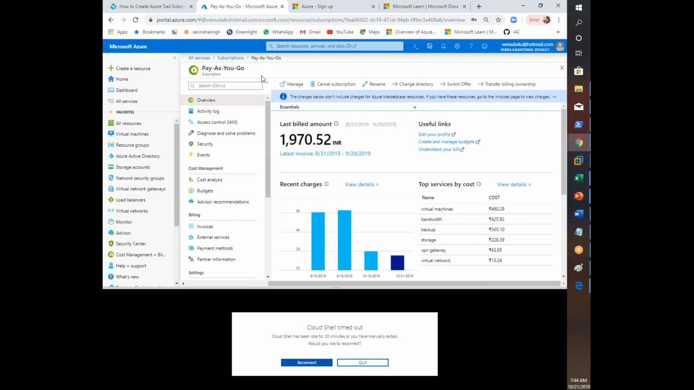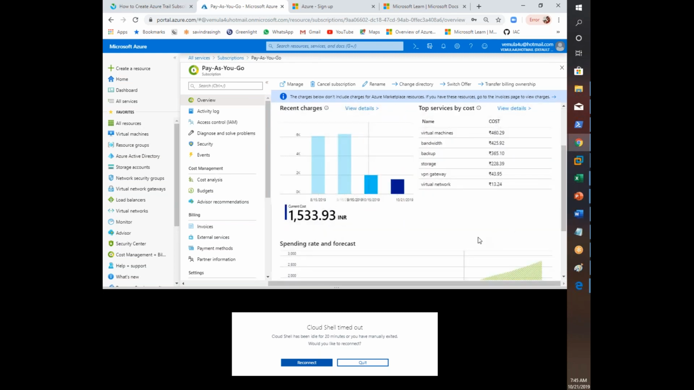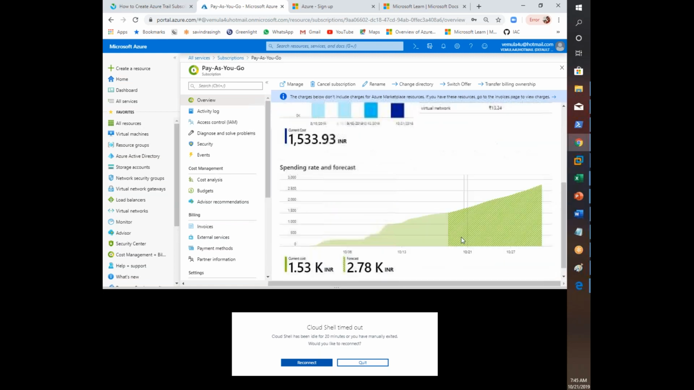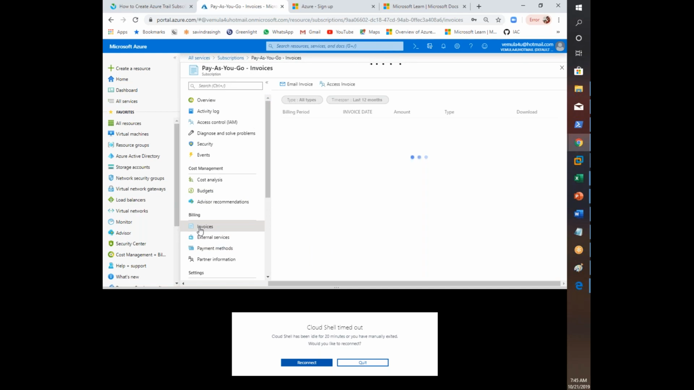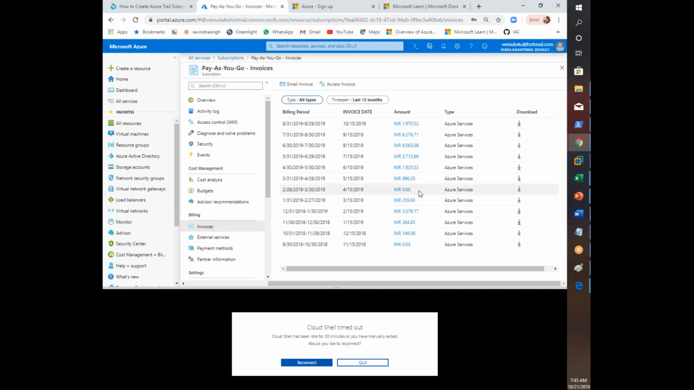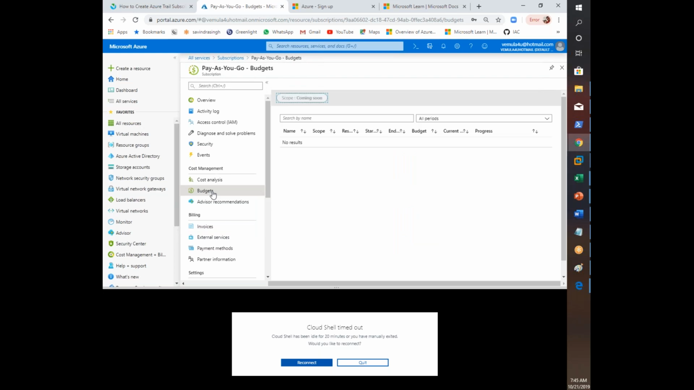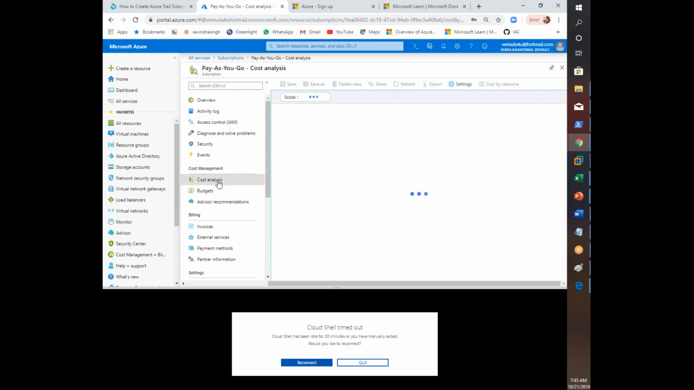So pay as you go is the subscription I am in, and this subscription helps you to generate the bill, pay the bill, and understand what and how much you used. Then you see invoices. Under billing invoices, I can look at the amount I paid over the last few months. A subscription will also help you check the budget, set up the budget, and look at the cost analysis and other things.